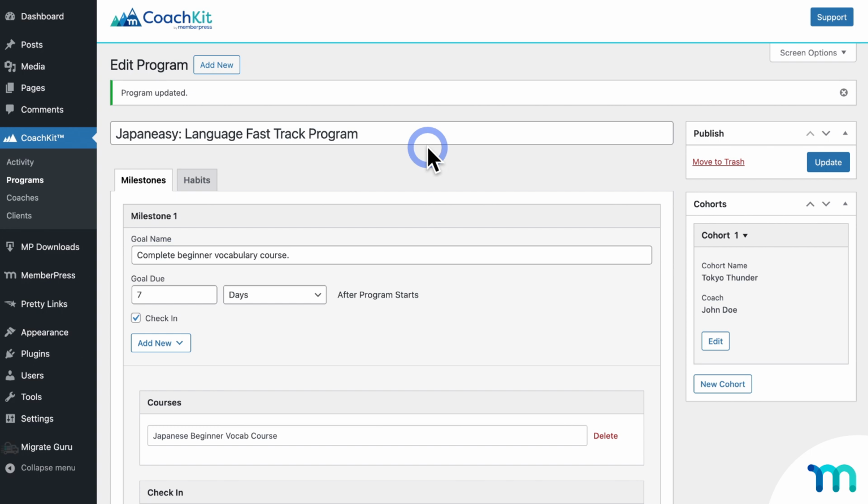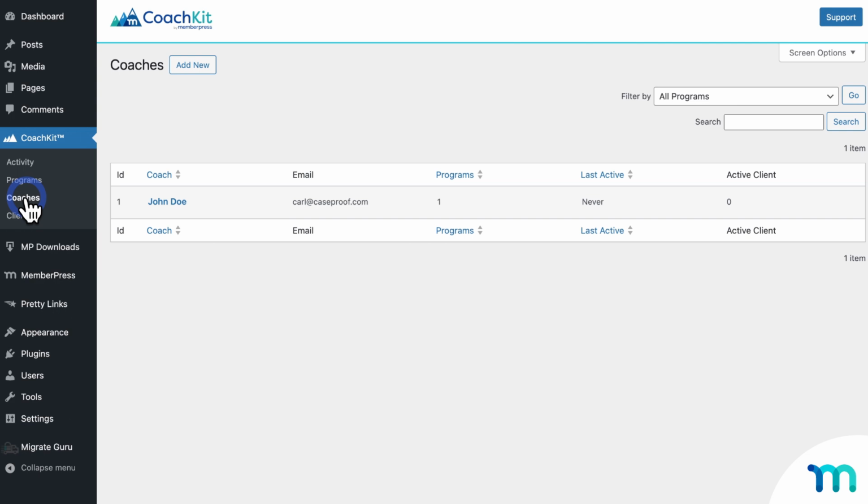So you as a site administrator are automatically assigned the MemberPress coach role in WordPress. But you can also add additional people as coaches as well. So with CoachKit, you can easily add existing users as coaches or create a new user account for them and then add them as a coach. So here in the left sidebar, under CoachKit, if you go to Coaches, you see this page with all the coaches that you have currently on your site. So it's just me so far as the admin.